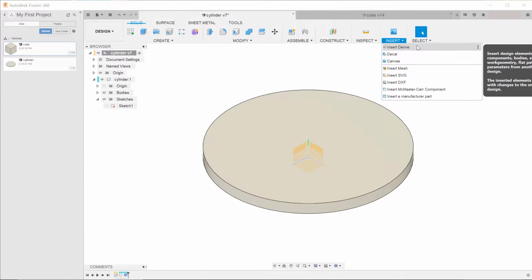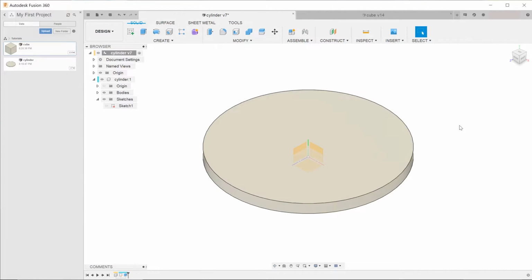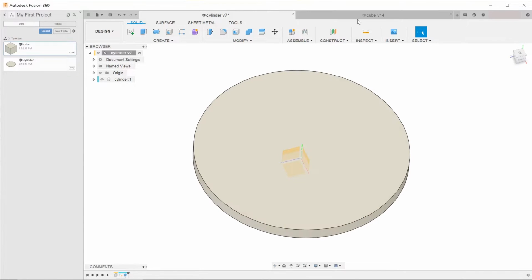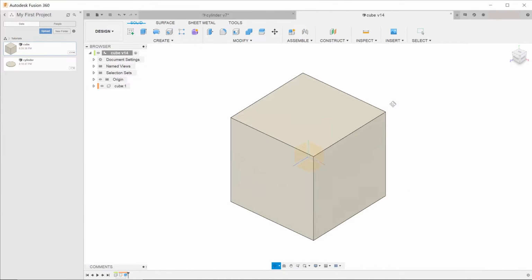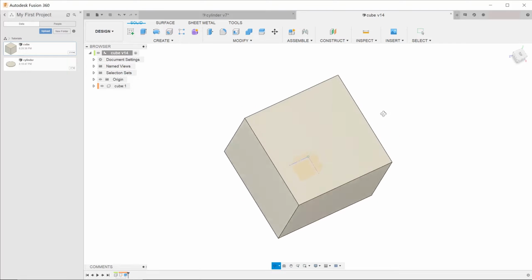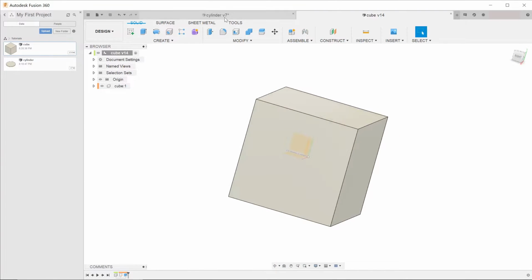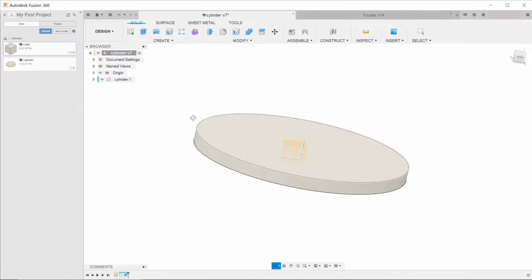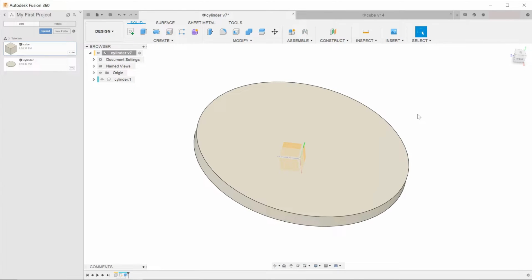I have prepared beforehand two parts, a cylinder and a cube. These are in two separate files as you can see in the data panel, and I have opened them in separate windows here. Suppose that I want to insert the cube into the cylinder in order to create a new part by merging them together.